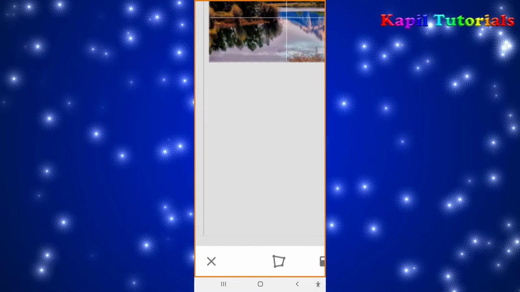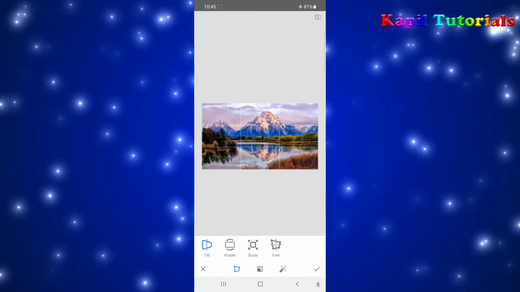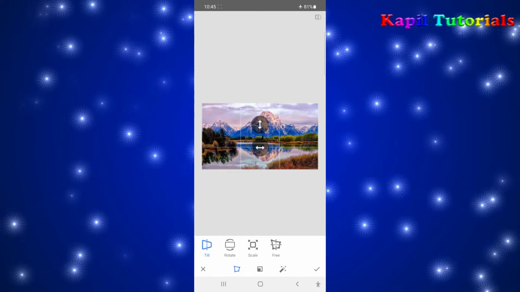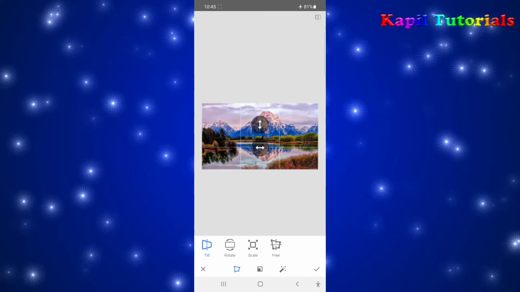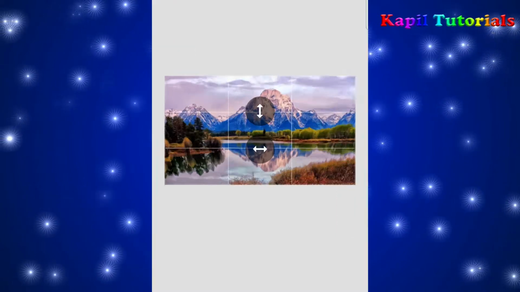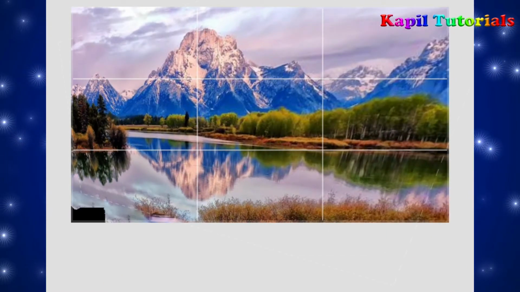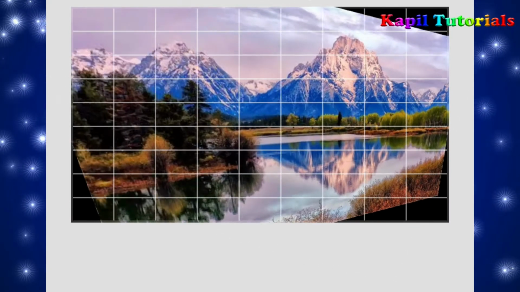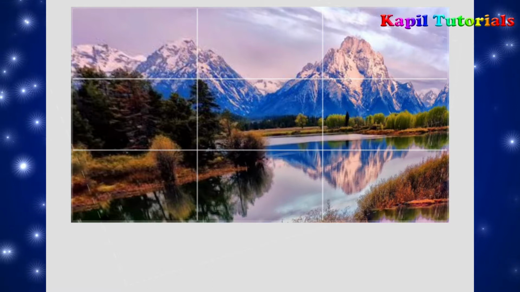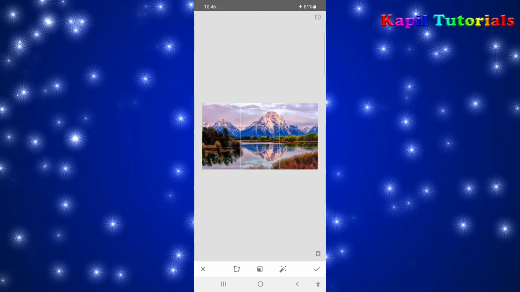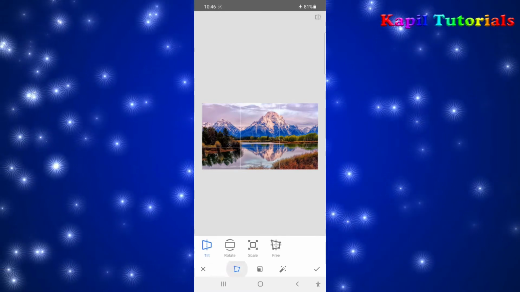And now I'll change the direction. Suppose I am selecting this tilt. Tilt is already selected. Now moving from left to right or right to left. So like this, you could see. This is also a very interesting tool provided by Snapseed. So I hope this is also very much clear to you.